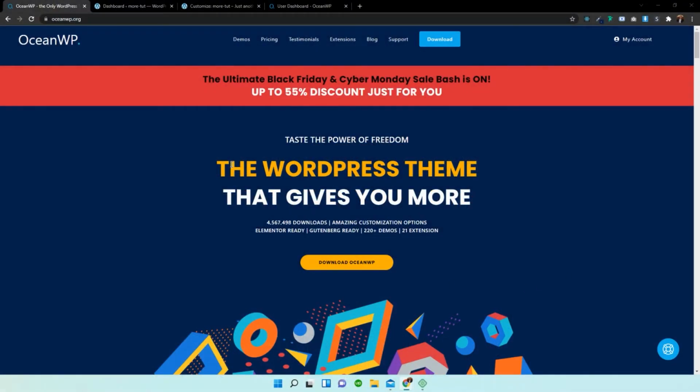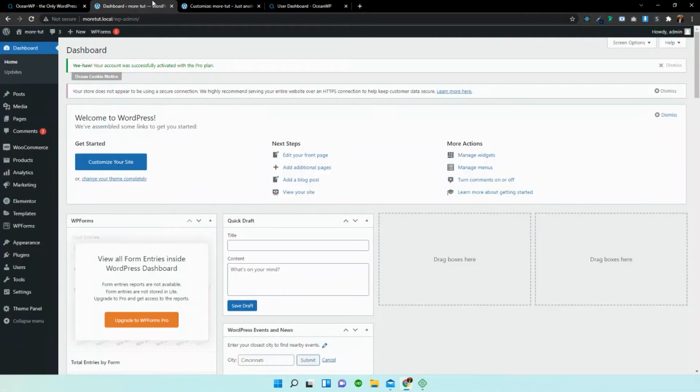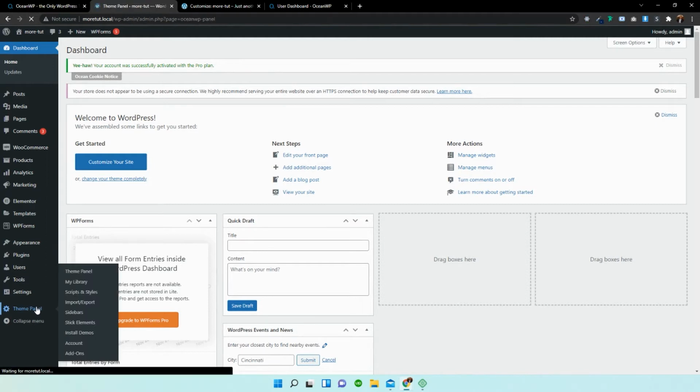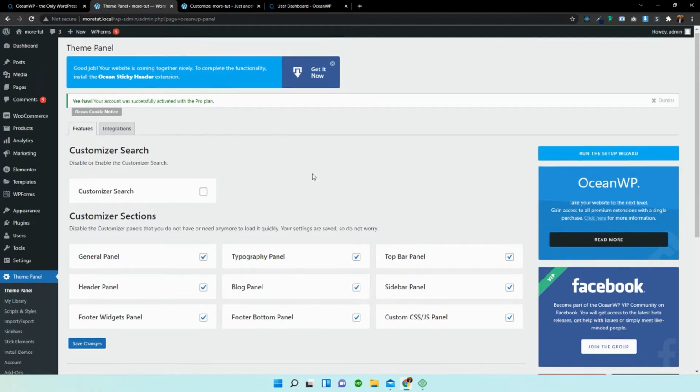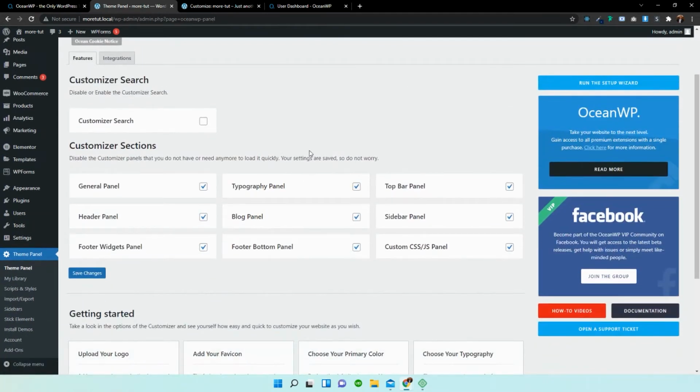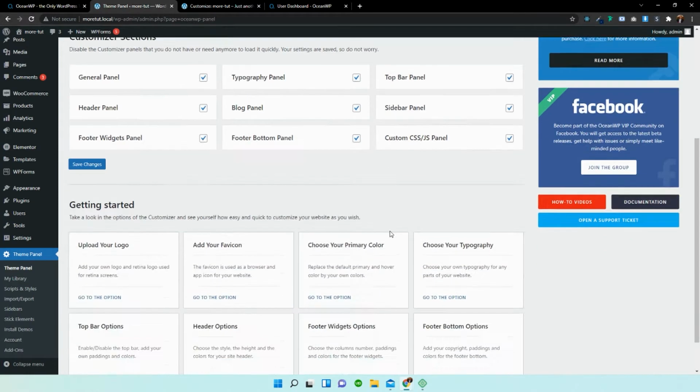So first things first, I'm going to be diving back into my dashboard. So here is my WordPress dashboard, all right? And what I need to do is access the theme panel. So once you've downloaded and installed OceanWP and the theme panel, this will now be active on your site. So let's have a look at the few options that are available to us. Here we can see that we have access to general options, typography, our top bar, sidebars, our blog, our headers, our footers, and even the ability to add custom CSS and JavaScript.